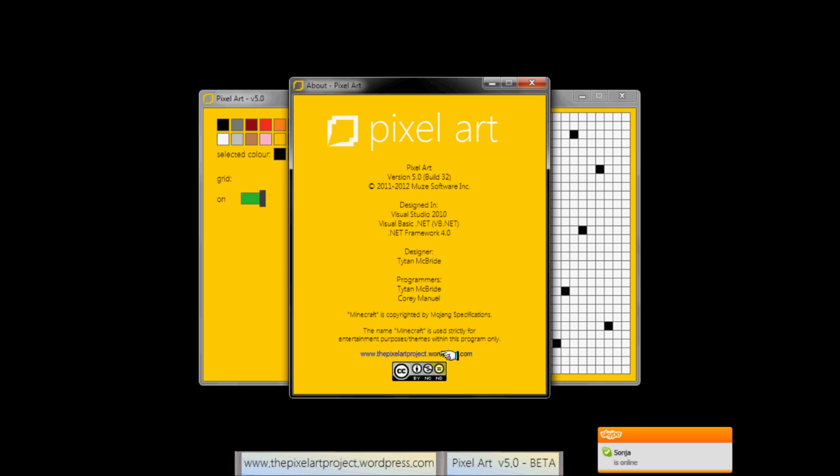BYNCND, for those of you that know the licensing for Creative Commons. And there's also a link to the website, which is thepixelartproject.wordpress.com, which is also down here at the bottom.